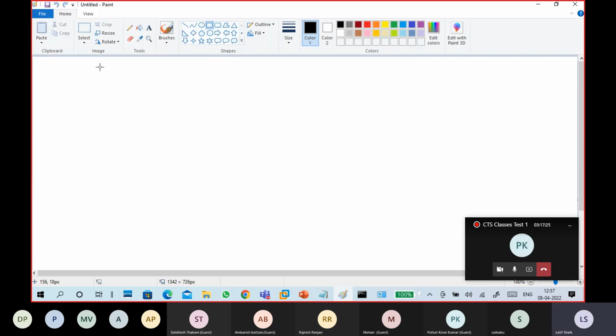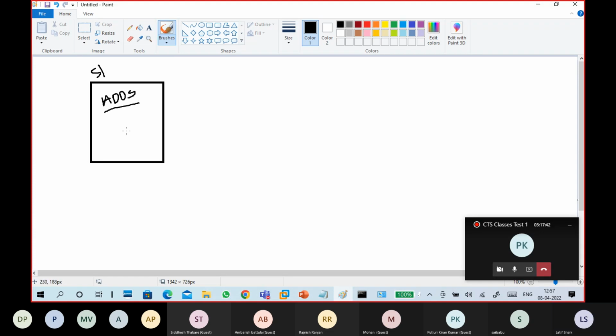Okay, and I will go to a new one. So look here, guys. This is my server. I installed ADDS and I configured ADDS. So this server is a domain controller. Server is a domain controller.